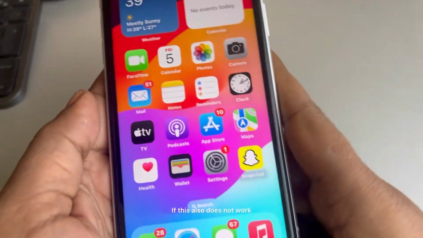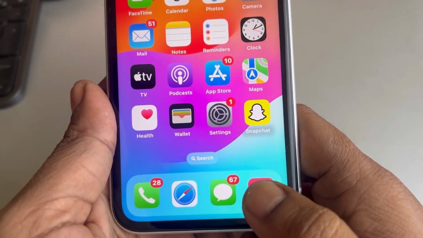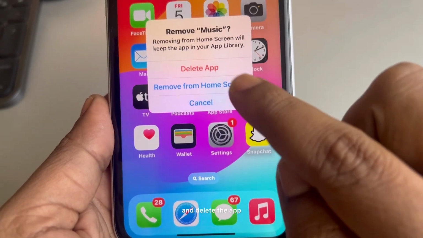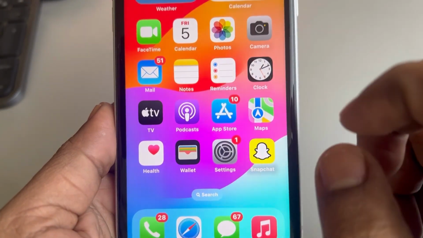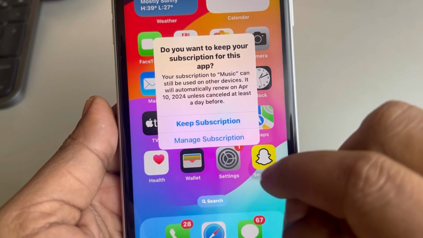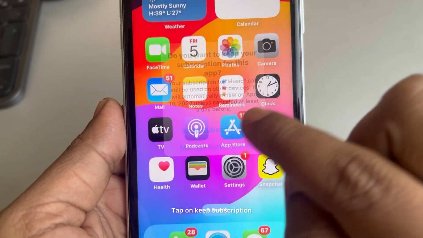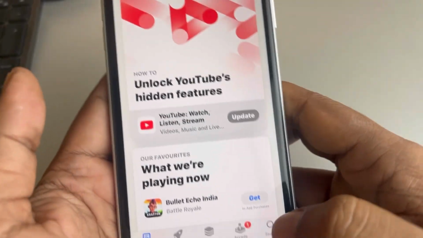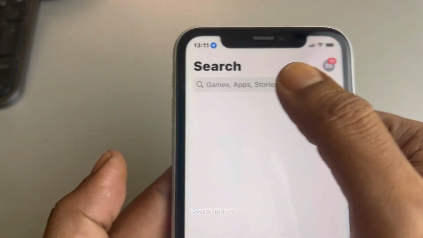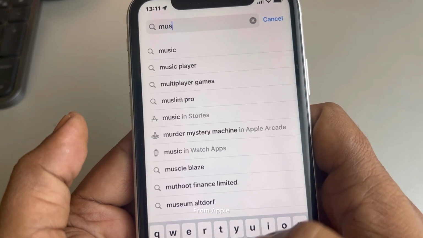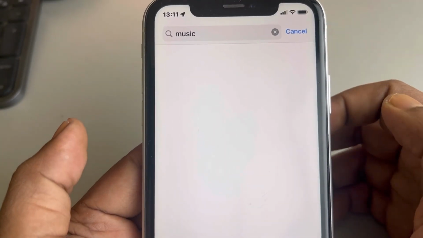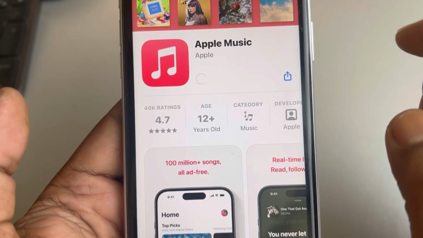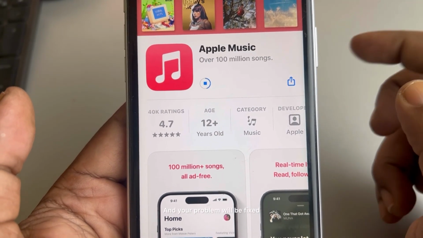If this also does not work, then the third fix is just long press on it and delete the app. Okay, tap on keep subscription. Now go to App Store, search music from Apple and install it again, and your problem will be fixed.